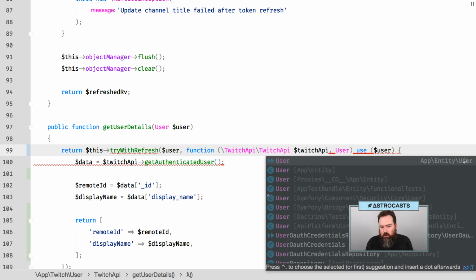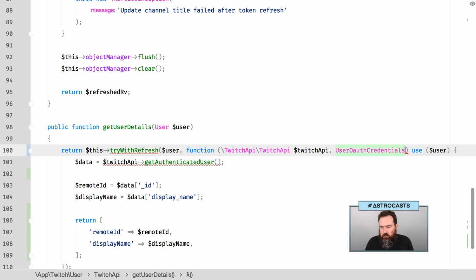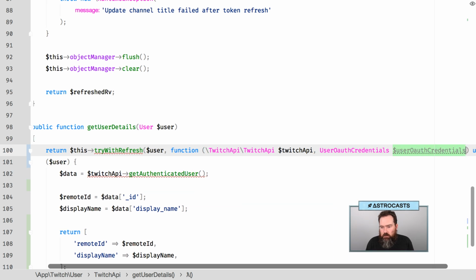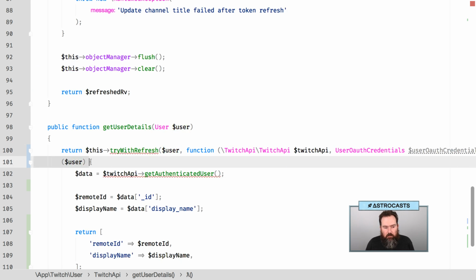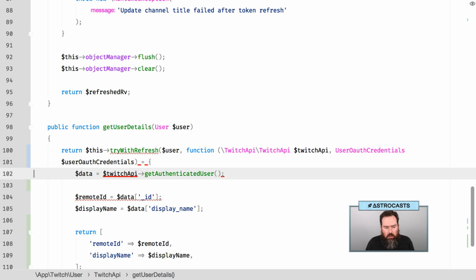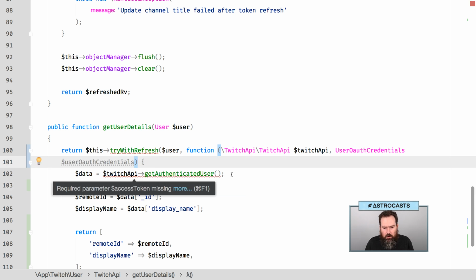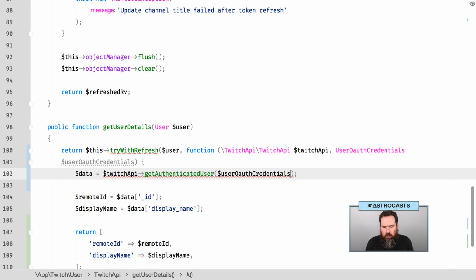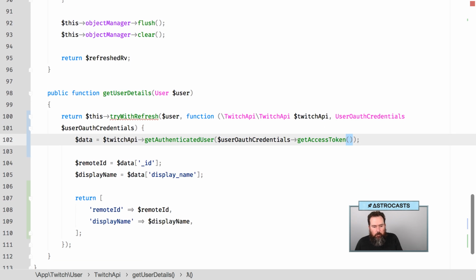So we're going to get user OAuth credentials instance, and we'll do user OAuth credentials. We're not going to use user. That was kind of not required in any way. All right, so we can do Twitch API. Oh, now we can use user OAuth credentials, get access token. Okay, so that should hopefully get us information.